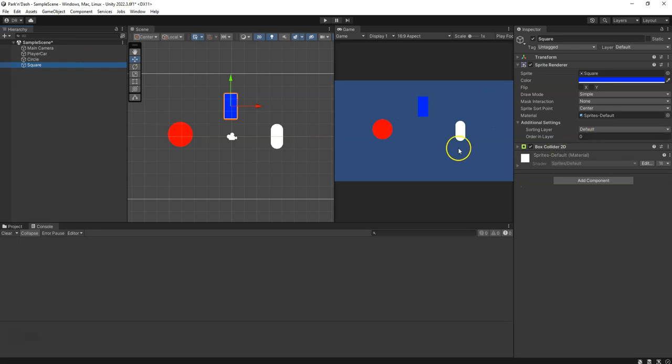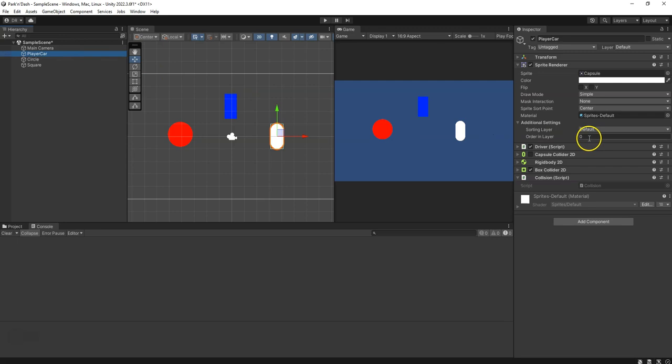So for some reason, if your player character here, your little car, is driving underneath the rectangle, we'll probably want to come in here and change the player car to a higher level. So, for example, if you make this 5 or 10, it's always going to be on top. And we want this to be the case so it's always showing up on top.